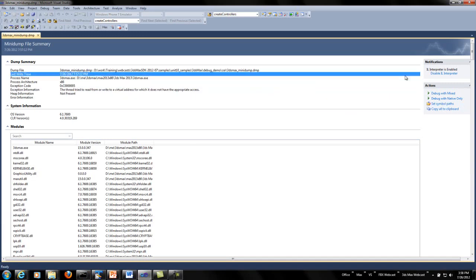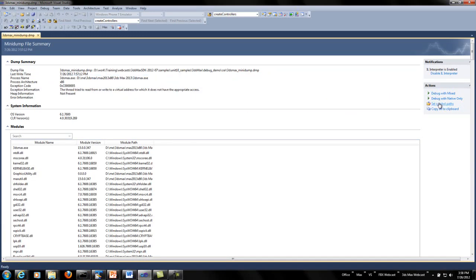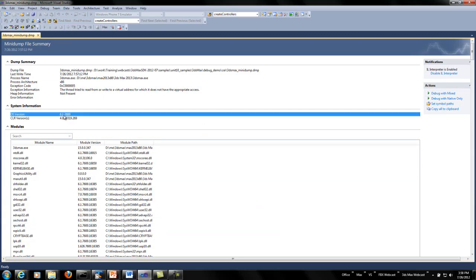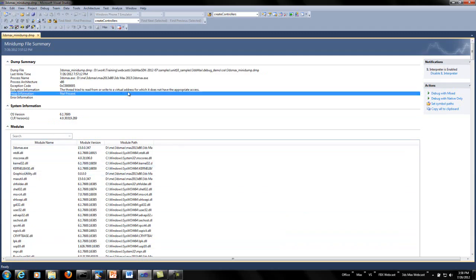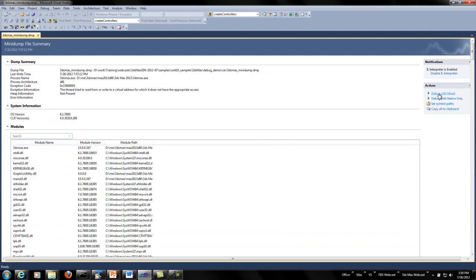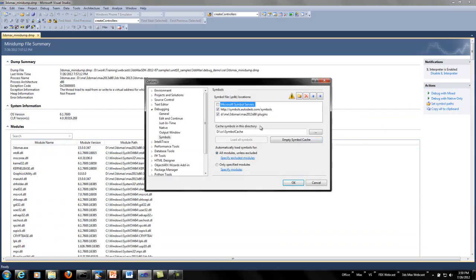So before you hit debug, what you should do, and you can see this is kind of a special user interface. So this is showing you the dump summary, system information, the modules that were loaded at the time of the dump. And to debug, you would come over here and you would say debug, and probably debug with native only. But before you start debugging, you should also check your symbol paths.